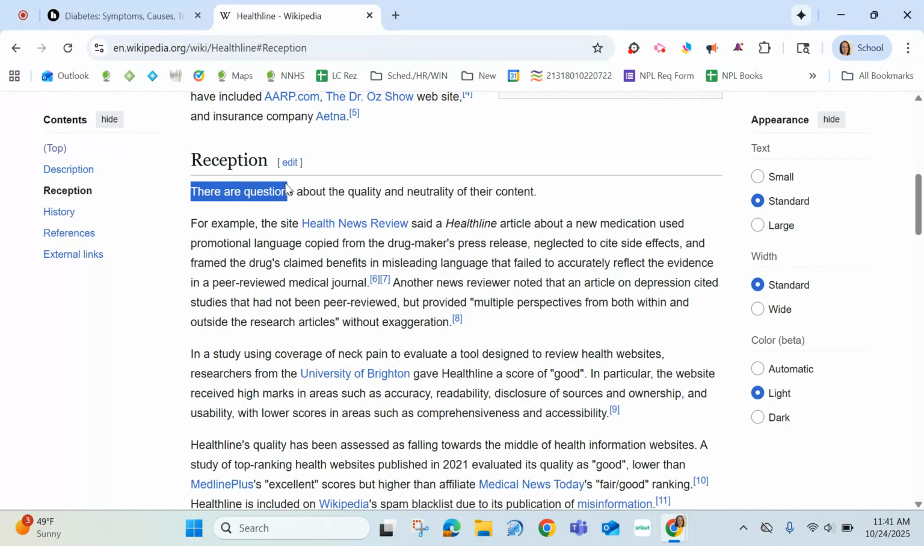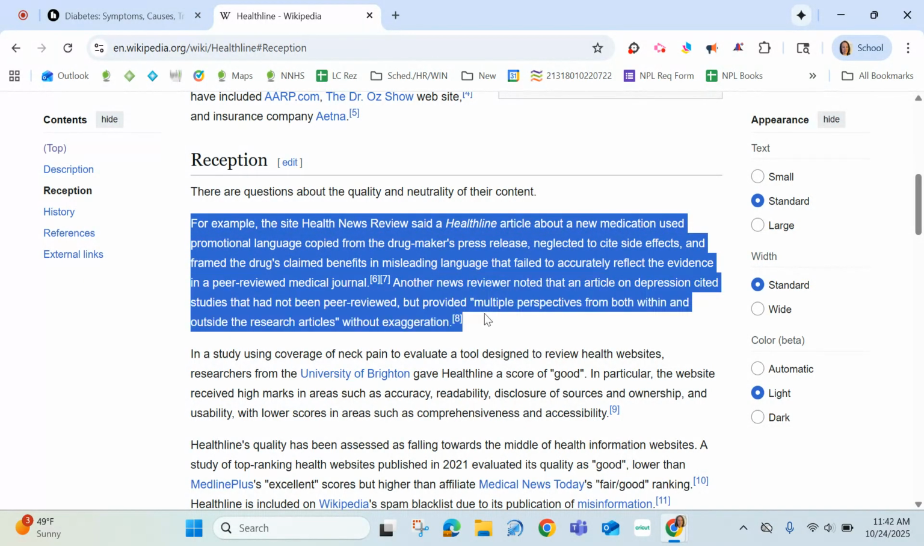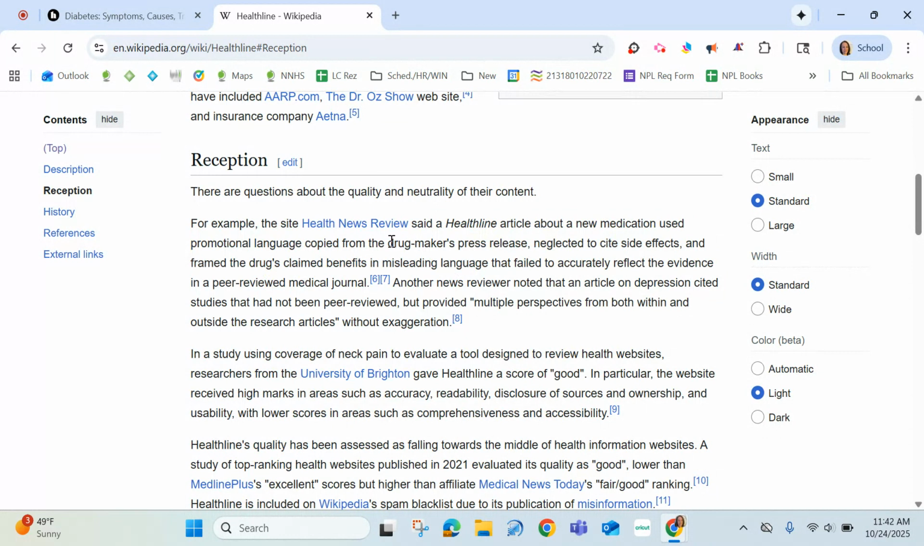Notice the first sentence here has the word questions in it. There are questions about the quality and neutrality of their content. Not good or bad, so I need to dig in. This first paragraph here says that it has bad things to say about Healthline. It says, for instance, they used a drug maker's press release to describe that drug. That's not good because a press release is essentially an advertisement. If we go to the drug maker and say, is your drug really good? They have to say yes.